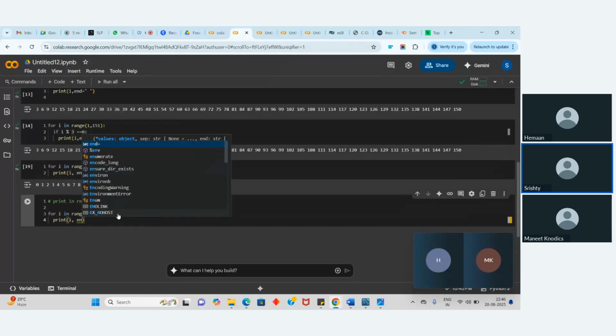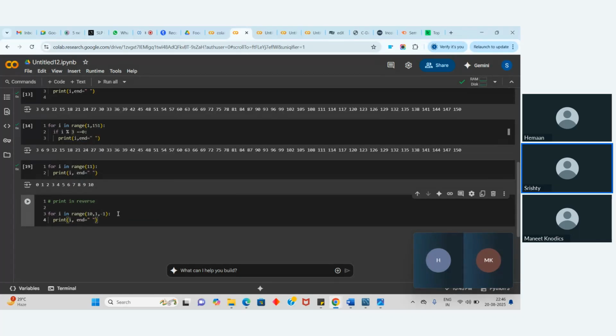For i in range, 10, end is equal to this. What will happen? Will I get from 10 to 1, or 10 to 2? Let's see. Yes, we will get from 10 to 2, because I told you Python doesn't take the end number. It goes up to 1 before that. So 1 before that in this case is 2, because we are going in reverse. So we have to write here 0. If I want to print from 10 to 1, I have to take 0 here.